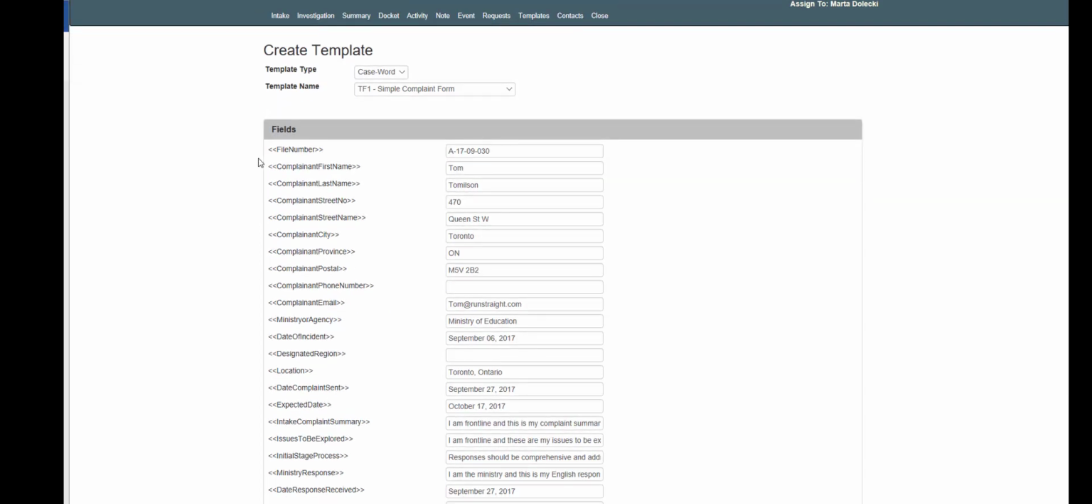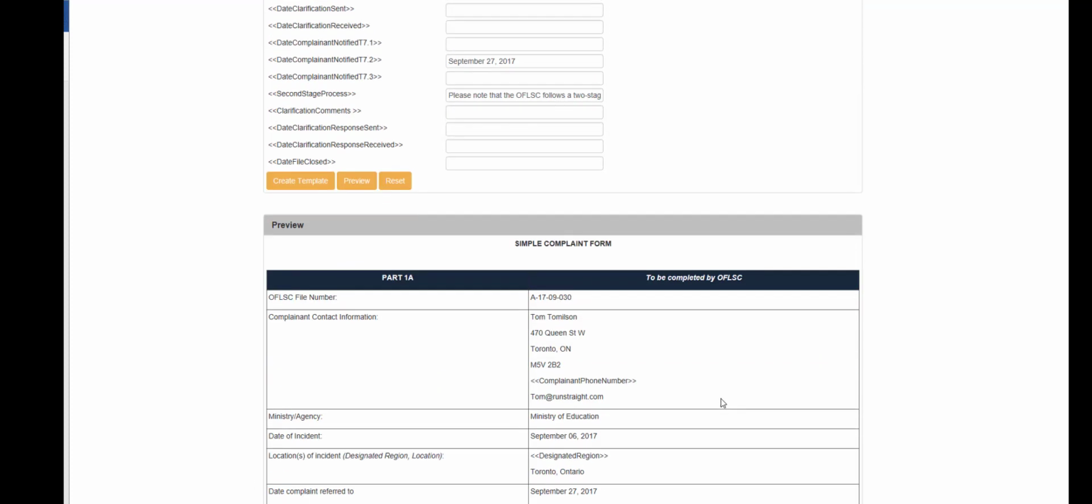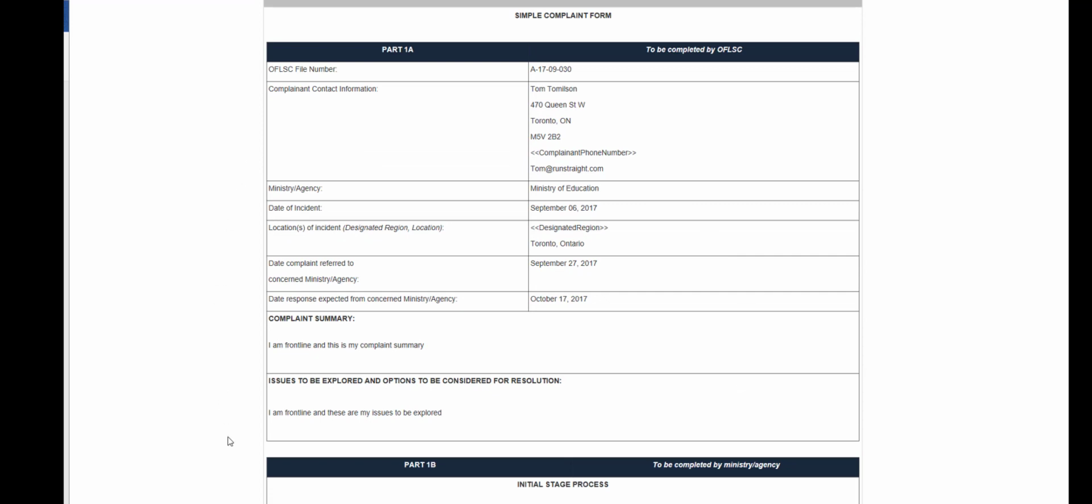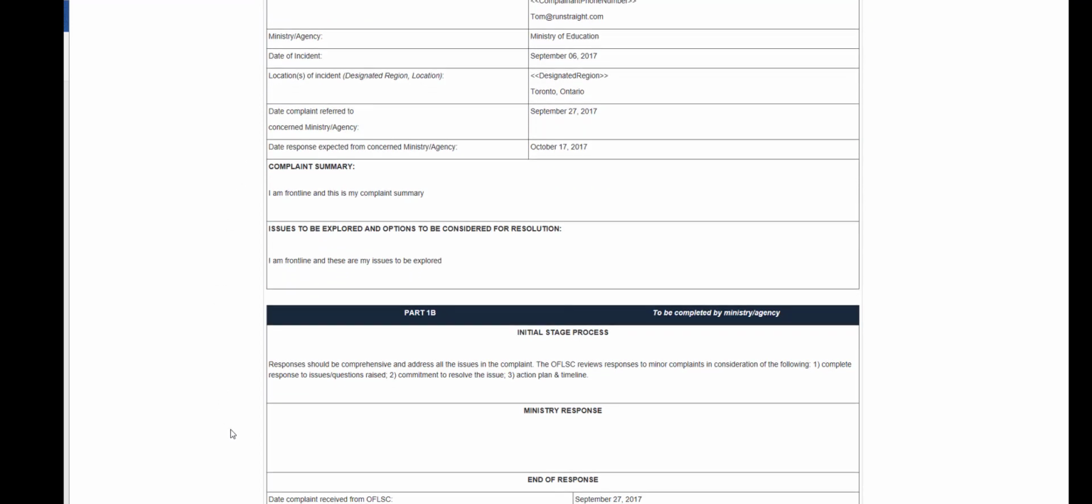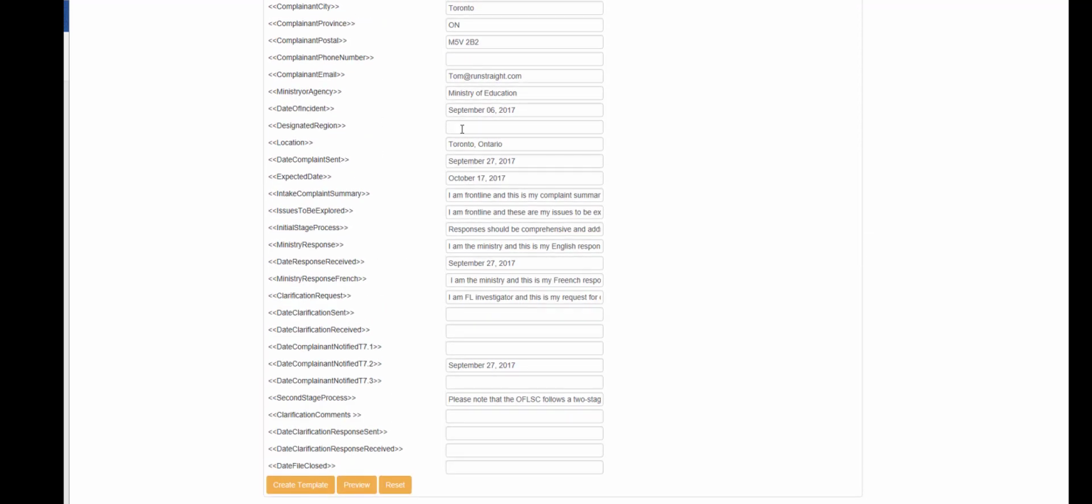So for this example, these are the fields that have been identified by the system as needing populating, and these are the values that it's able to populate. Down below, the system provides a preview of the template. With the appropriate permissions, users can add and override the values that the system has populated the fields with.